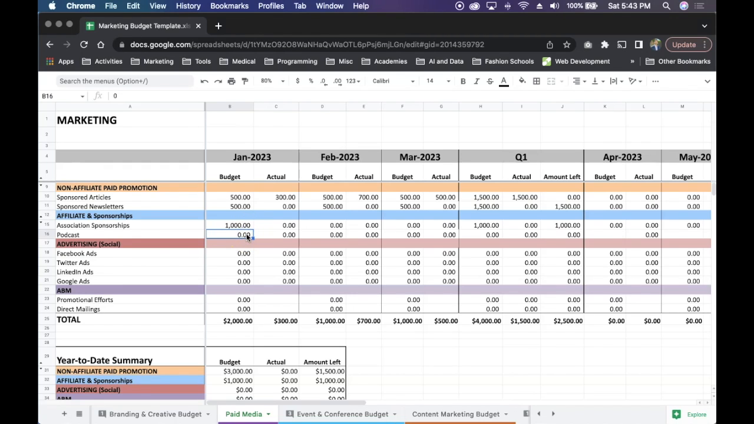And for podcasts, it was not that much, it was still 500. So I'm going to take these, Control C, and I'm going to do Control V here, because that's how much I wanted to spend every month. And for Facebook, Twitter ads, this one we actually wanted to spend a lot more.